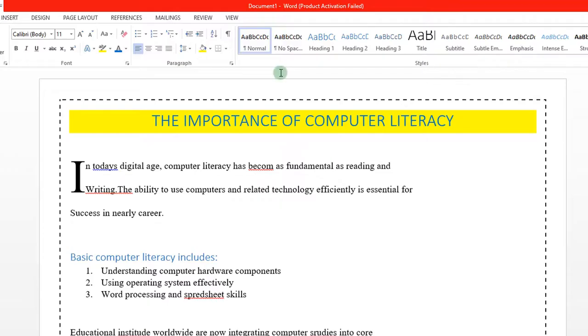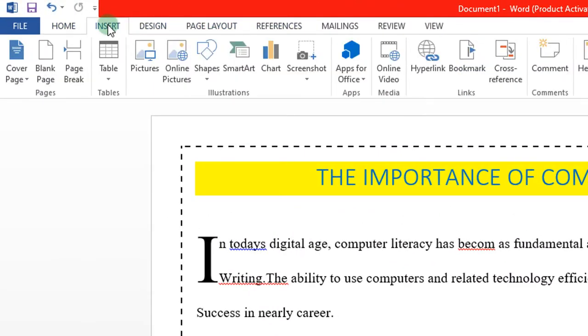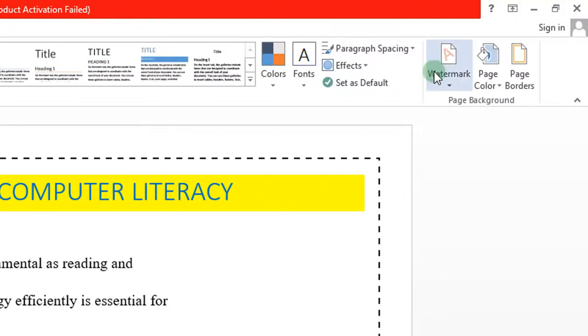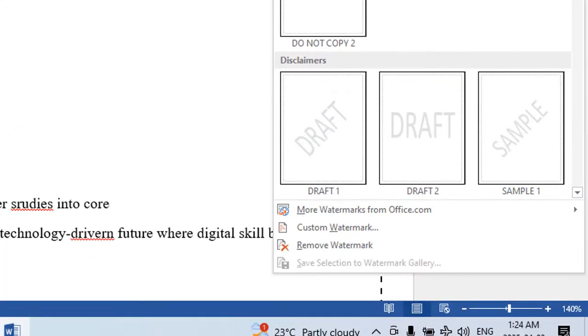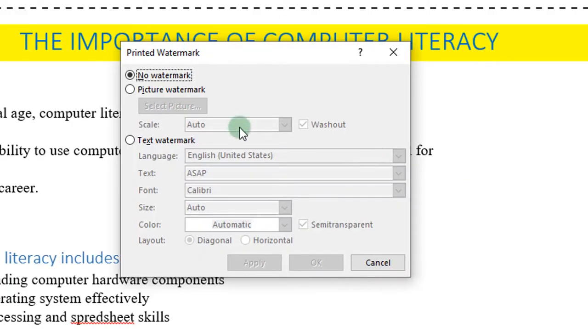For the watermark, it's the same thing. So I'm going to move to insert. No, the watermark is not at the level of insert. You're going to move to design. Good. You move to design. You move to the end here. I hope you are seeing watermark. You're going to click there. Now you move to custom watermark. So I click on custom watermark. Good. Something like this is going to appear.